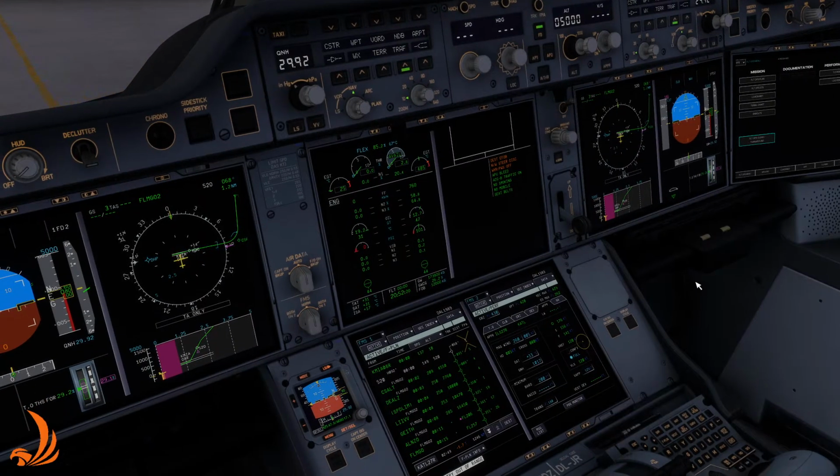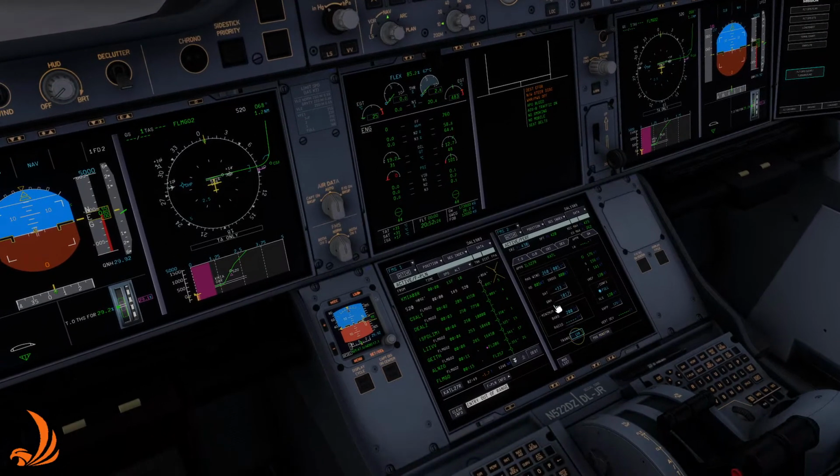American 917, contact Miami Tower 118.3. Contact Tower 118.3, American 917, good day.